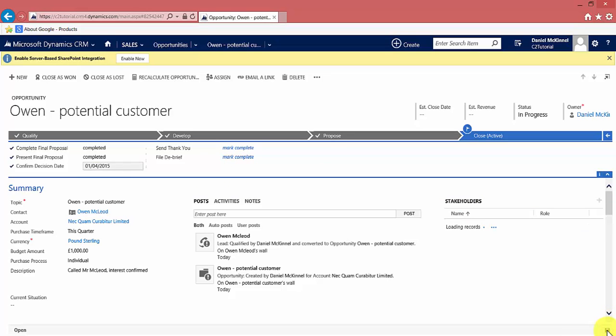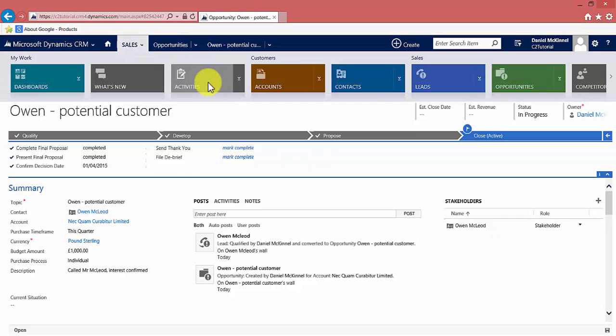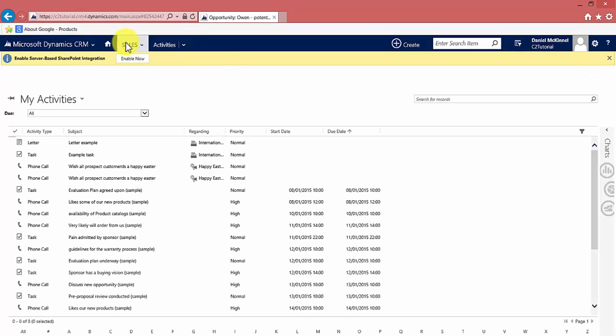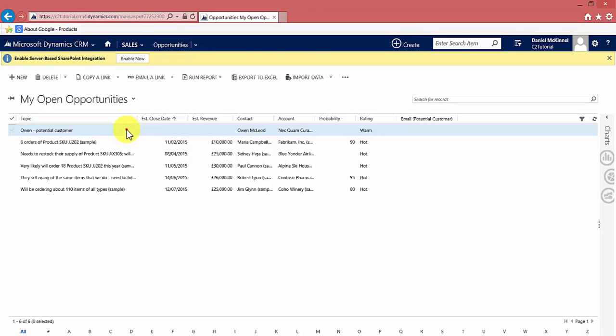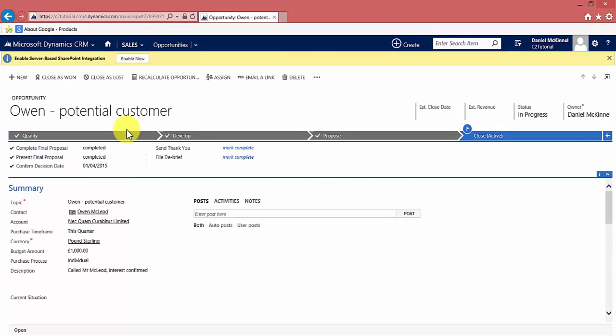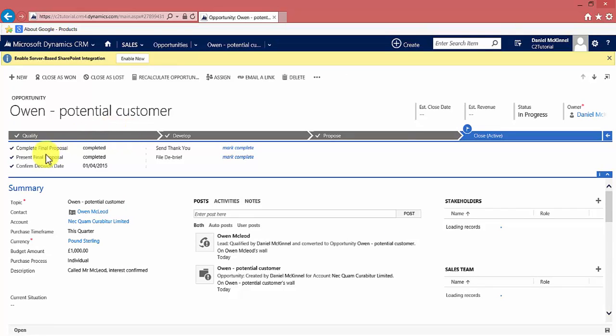Now the reason I'm saving it here is just to show you, if we then leave the record, so I shall go to my sales and activities area, and then I'm going to go into the opportunities, and we will find our opportunity for Owen in here. And the next user who enters the record sees that at this point we have completed our final proposal, we have presented our final proposal, we have a decision date, and all they have to do is send a thank you. Have they filed the debrief? Yes. We can save that, and you will notice that is the end of the opportunity.